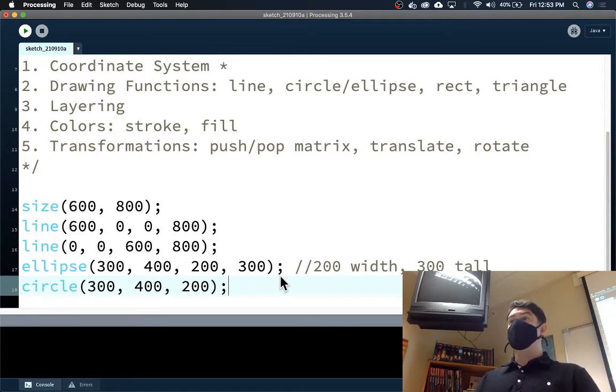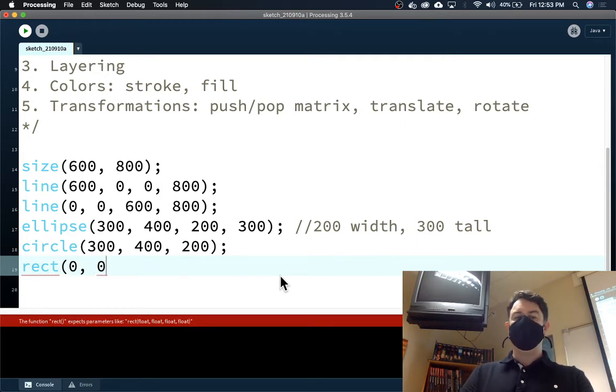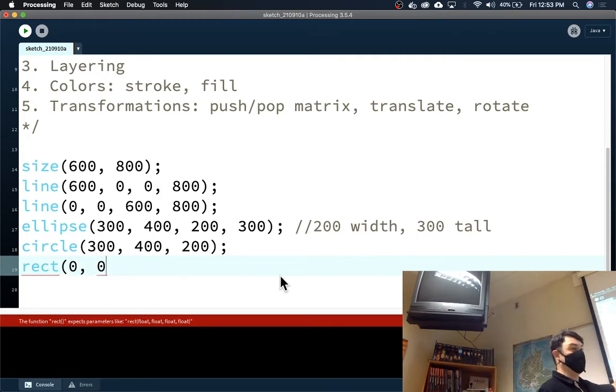Rectangle is a little weird compared to circles and ellipses. I mean, I guess I shouldn't say weird. They're just different because the center of a rectangle is, by default, not the center of its mass, but is the top left corner. So the rectangle function is rect, and if I was to type in 0, 0, that will be the top left-hand corner of the rectangle. So this is the top left-hand corner.